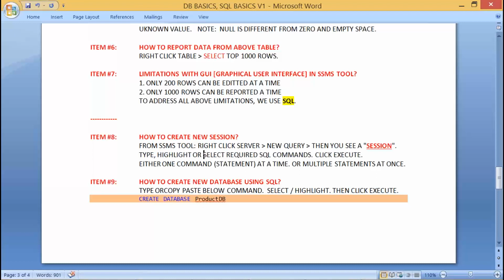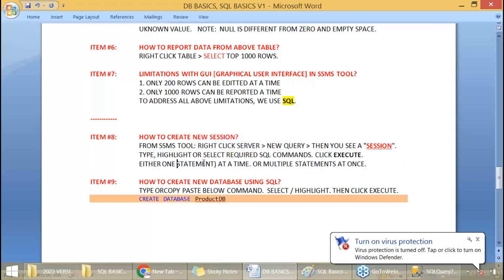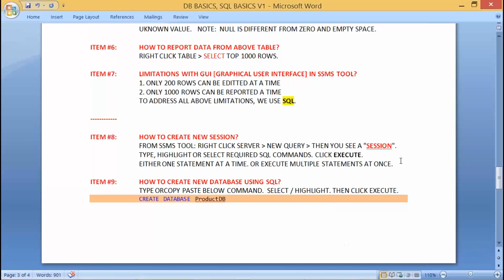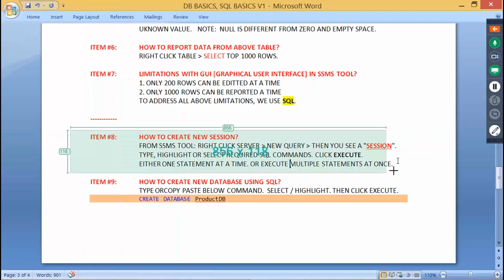Highlight or select the SQL commands and click execute. Either we can execute one statement at a time. Okay, so here it is, one statement at a time, or execute multiple statements at once. Let's understand how to do this activity.